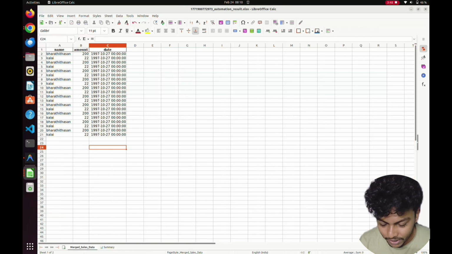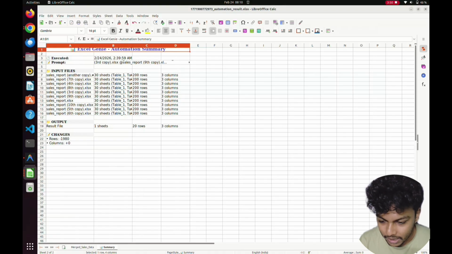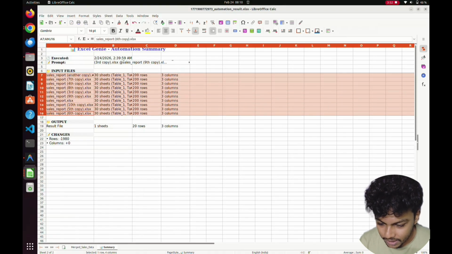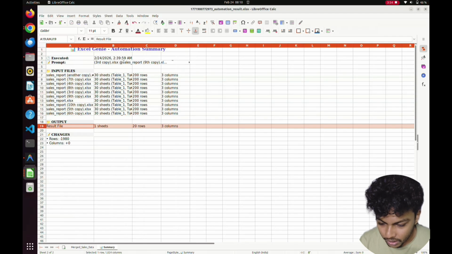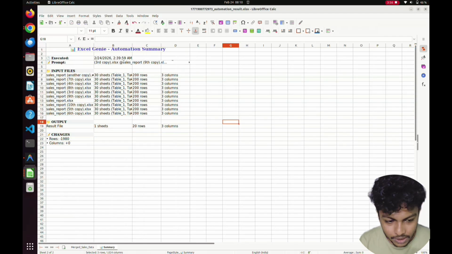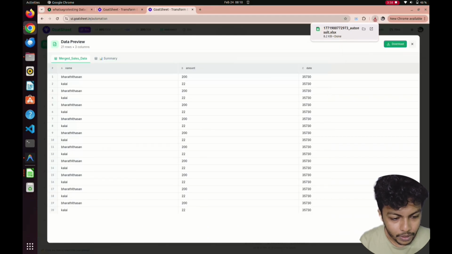And here you can also see the summary of what happened. I used these files, and this is the output, what actually happened here. So yeah, it's very simple.